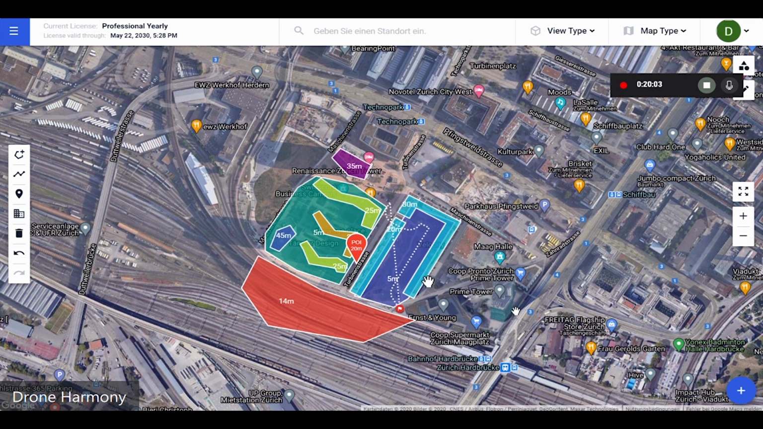Now, Drone Harmony has a basic 3D modeling, let's say you can call it language, or a basic form of 3D objects that can be used, and those are these polygons which can gain a height, they can intersect with one another as they do here, and you can use these kind of shapes to model quite flexibly a lot of different types of structures.